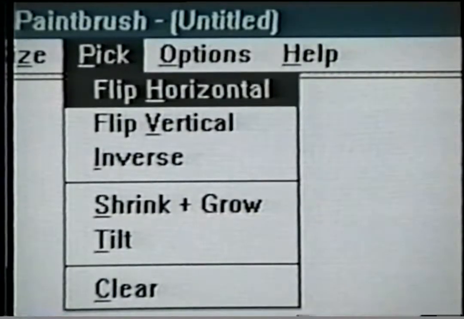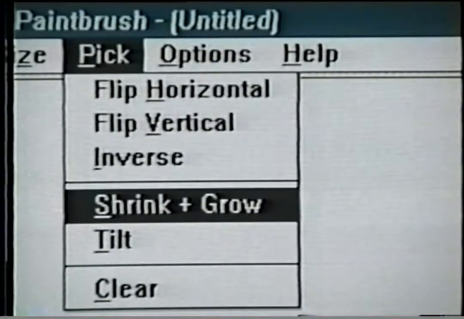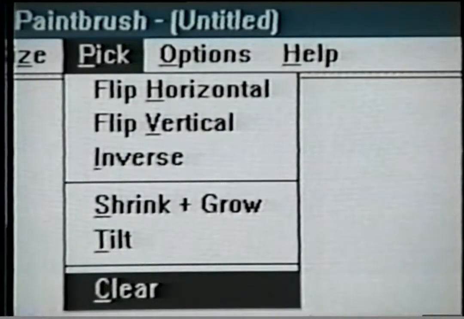The Pick menu command comes into play when you use the scissor tools that I talked about a minute ago. Now, once you've defined a section of a drawing, here you can flip it in one direction or another, inverse it, shrink it, grow it, tilt it, or if you want to replace what you originally outlined, select Clear, which clears away the former version. Without Clear selected, the old part of the drawing is left in the work area.